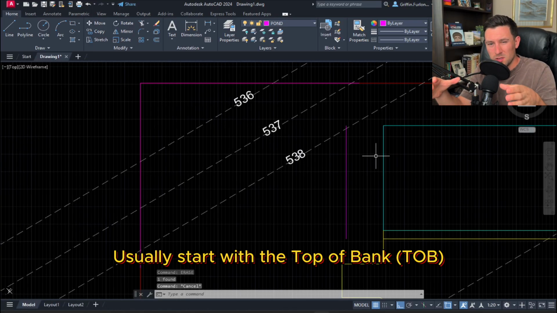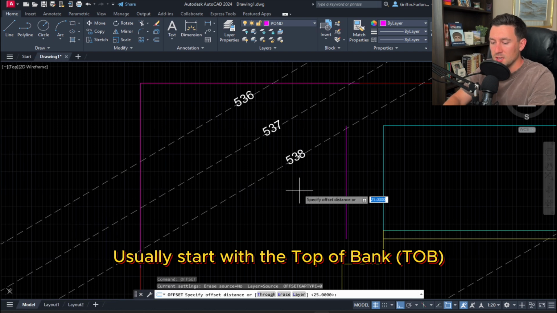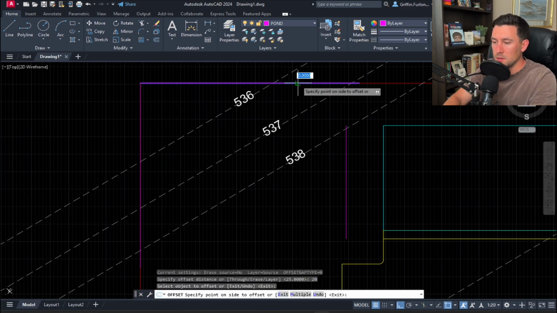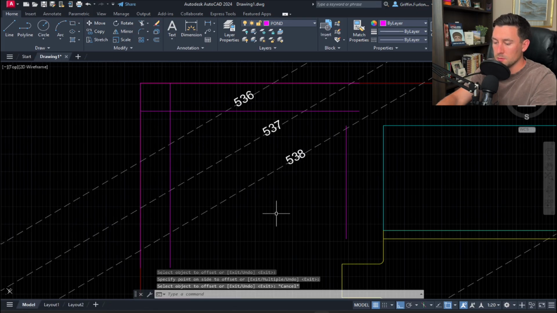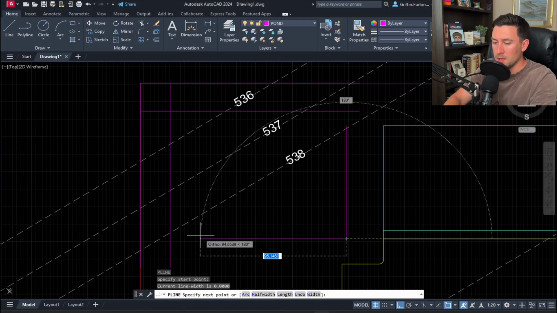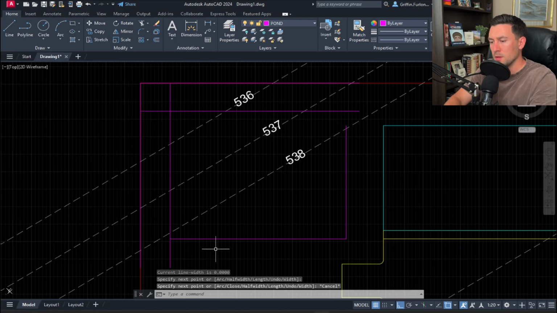I usually start with a top of bank area and then do my offsets inward to generate the pond shape. I'm going to create some setbacks here. I'm going to do 20 feet just for grading, and then I'm going to do 20 feet here. Let's see what else we got. I'll do a polyline. I'll go perpendicular. Always make sure you're going perpendicular.